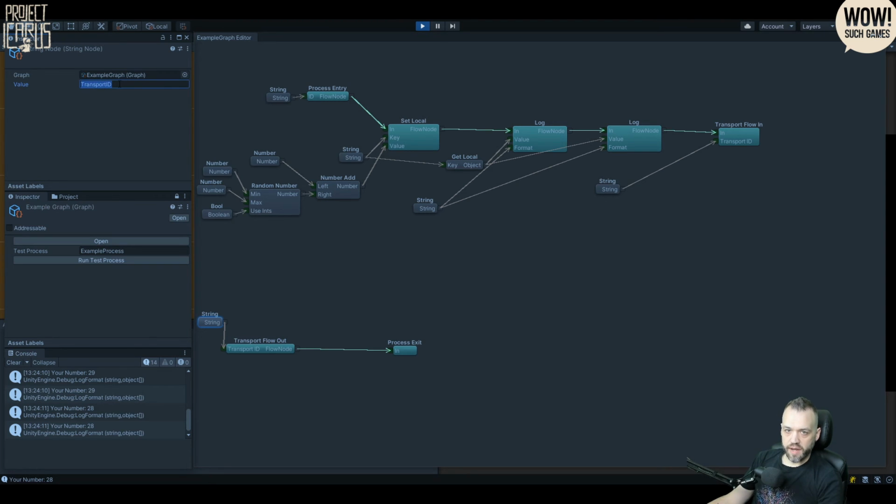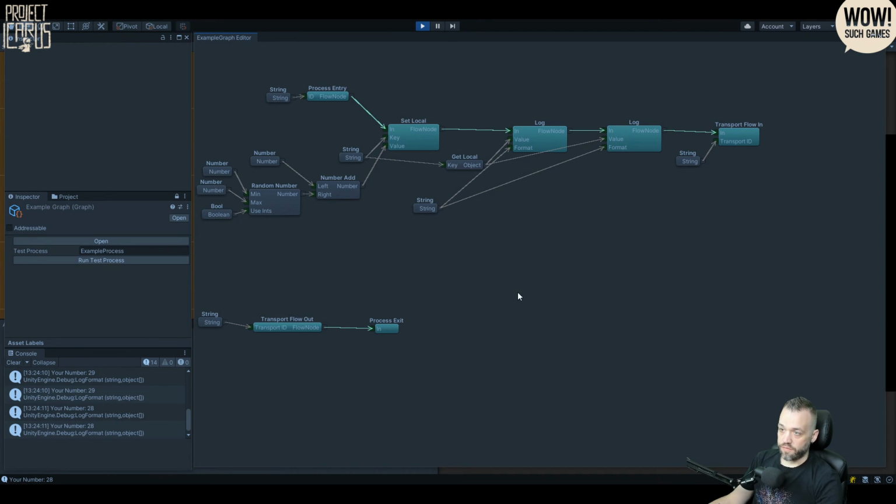Now this transport ID, I'm just calling it transport ID. It can be called anything. As long as the two values match up, it will find them and transport your flow from here all the way down to here. So this way we can kind of teleport our flow across the graph. If we didn't have this ability, we'd end up having edges strewn across our graph like this, and nobody wants to see that really.